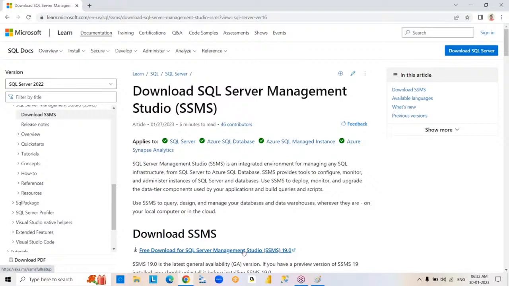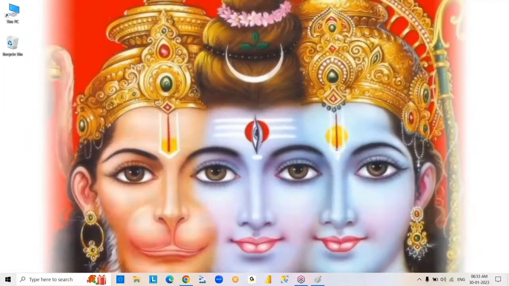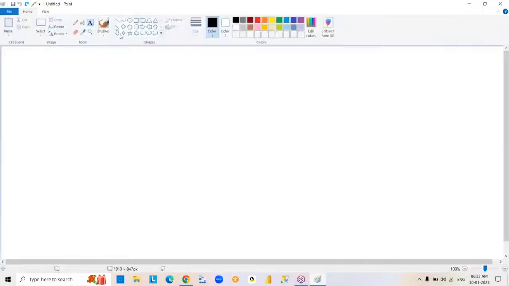And so after finishing this Management Studio installation, we are going to create database for practice purpose. So I will give you that database backup file. And coming to next scenario, the tool.